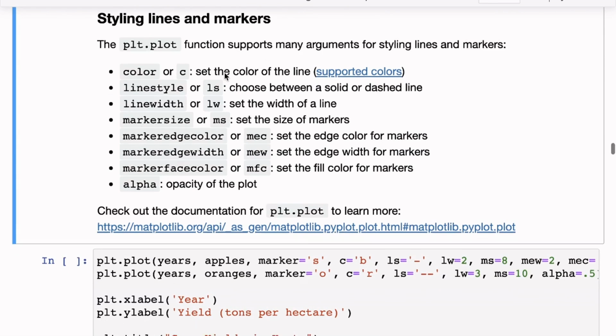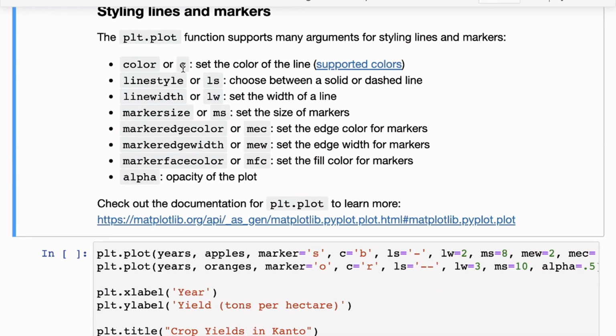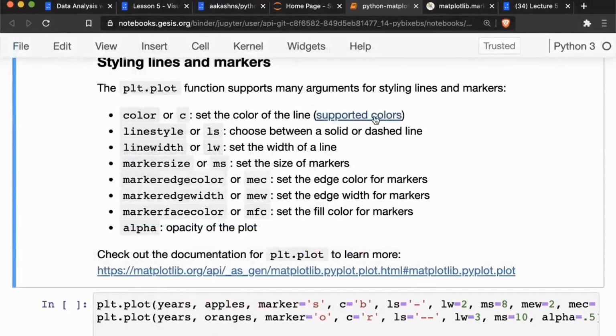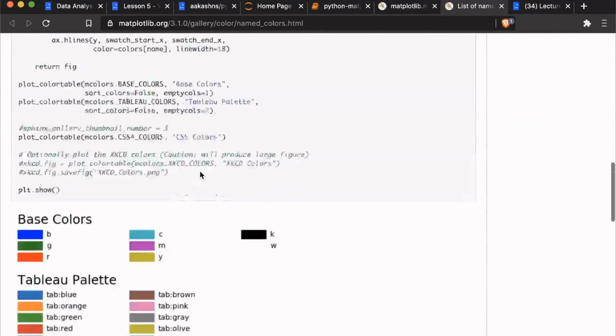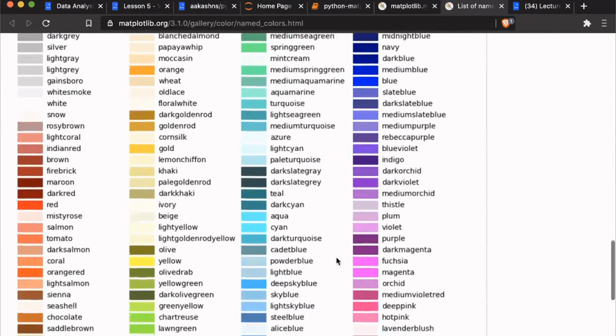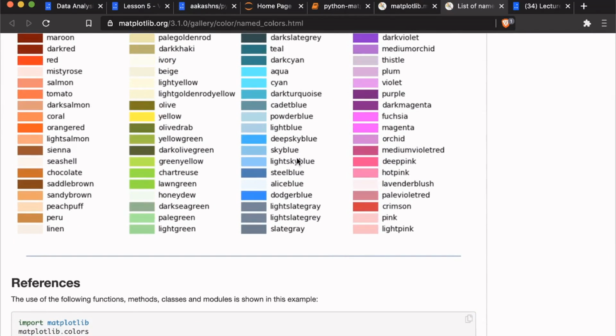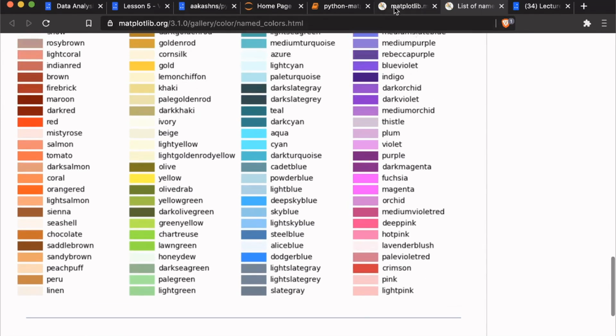styling them. So you can use this color or C argument to set the color of the line. And once again, there are many inbuilt colors that are supported within matplotlib. So here you can just search for list of colors in matplotlib. And you can see here that there are a lot of colors already supported. And if you want to use a color other than this, then you can use the RGB hex code of that specific color to set a custom color as well.